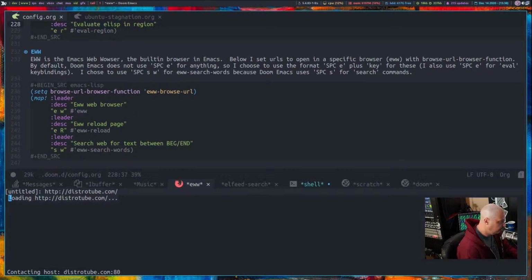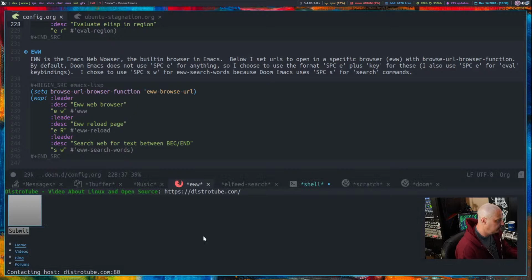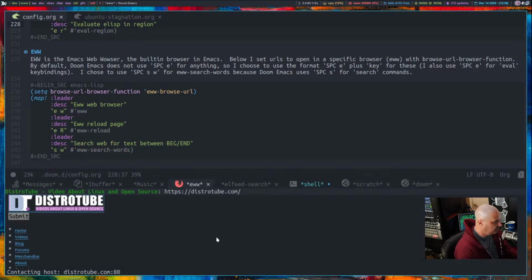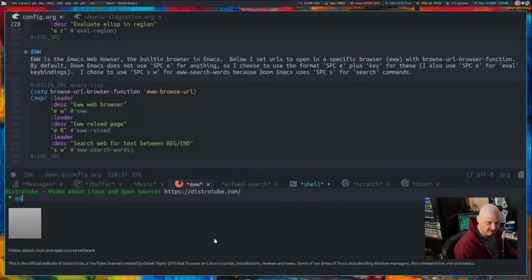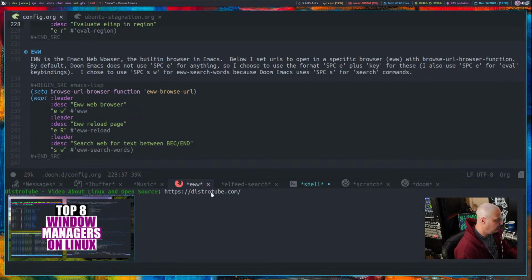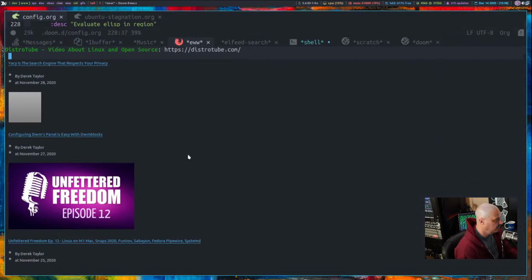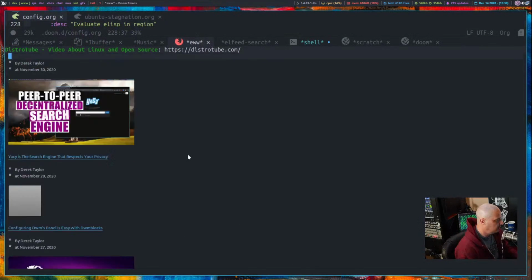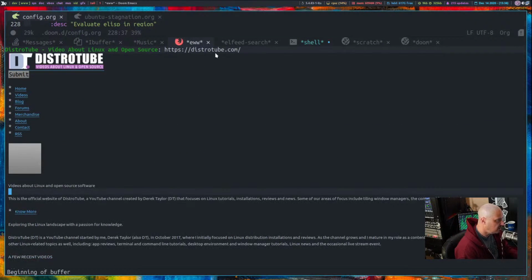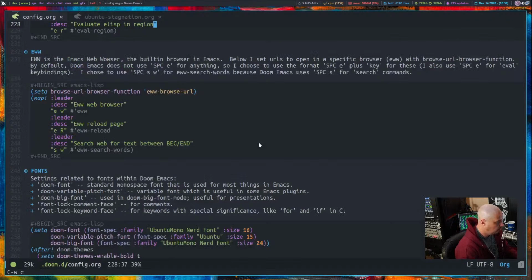Let's try distrotube.com. That's a better site to go to because my site is static. It's a Hugo site, so it loads very quickly. And it opens in this horizontal split here. Let's make it a little bigger. Yeah, and there's distrotube.com. So that is the Emacs web browser, EWW.